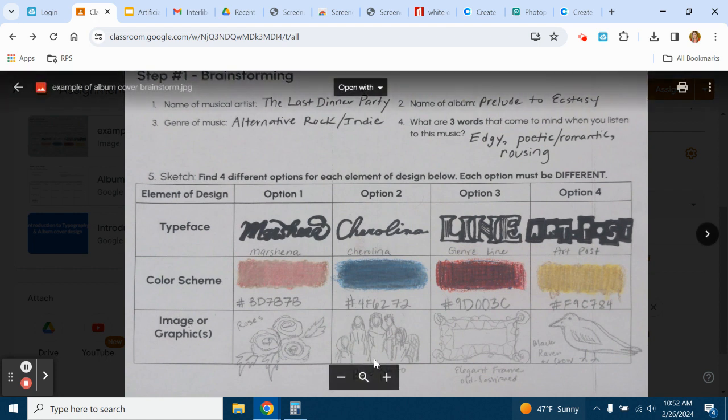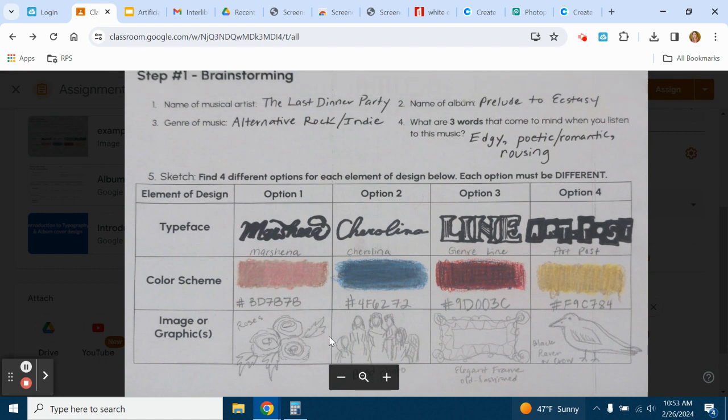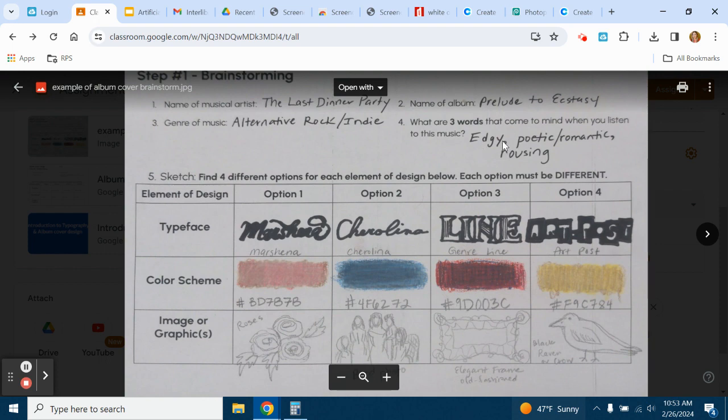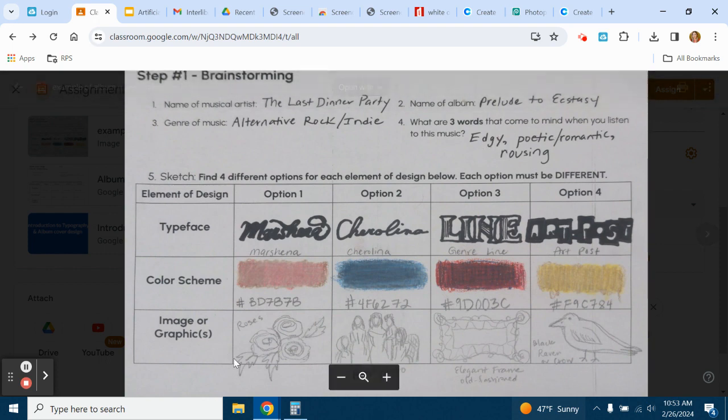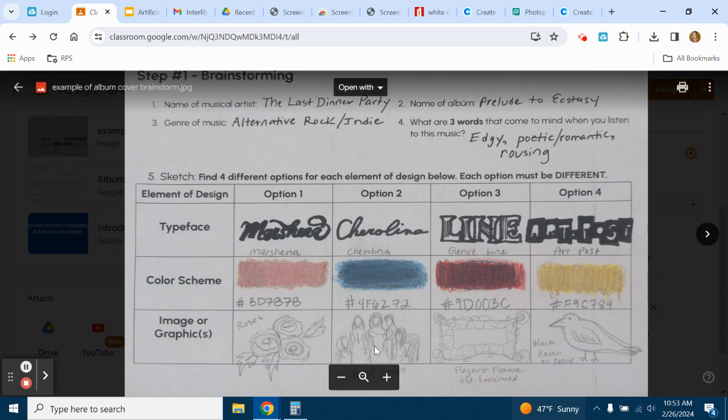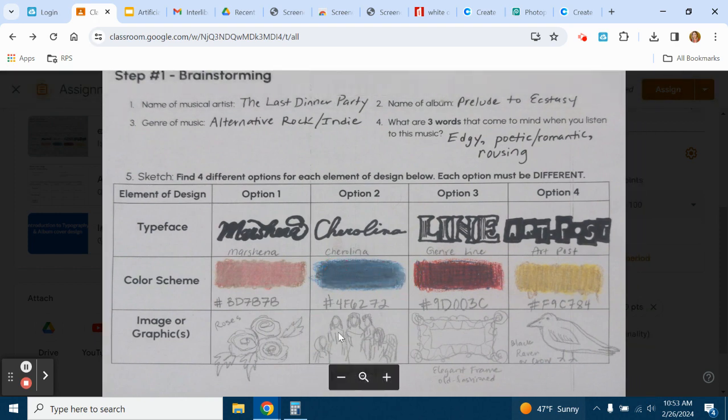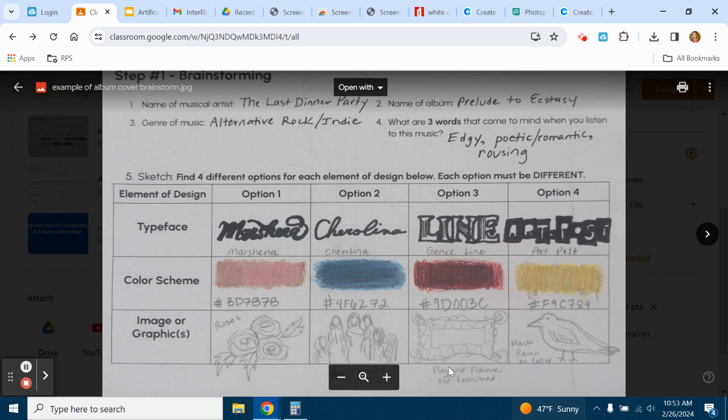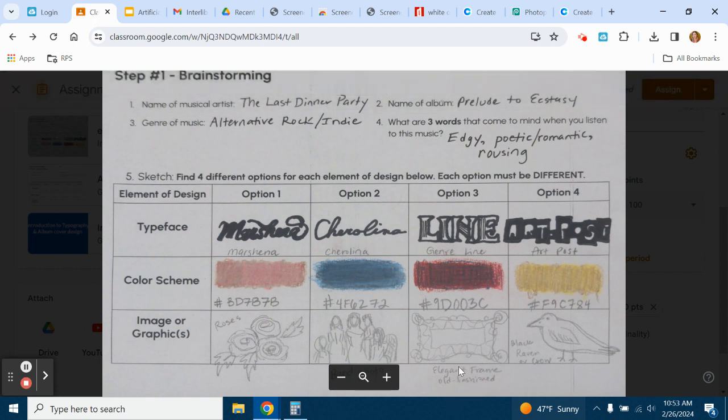This is not necessarily the only image or graphics you might put on your album, and chances are it'll change. But I wanted to choose graphics that make sense for, again, the words that come to mind. So edgy, poetic, rousing, right? Roses, I thought that makes sense for romance. Here's a band photo that I found. I just kind of quick sketched it out. I wrote down elegant frame, old fashioned. So I kind of imagine like a gold frame, maybe around the border of the album cover.